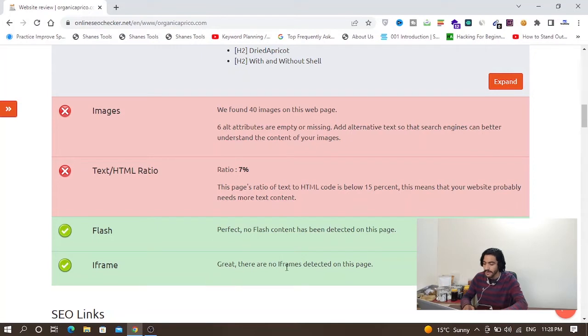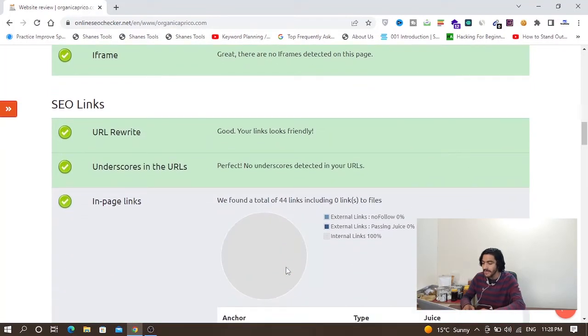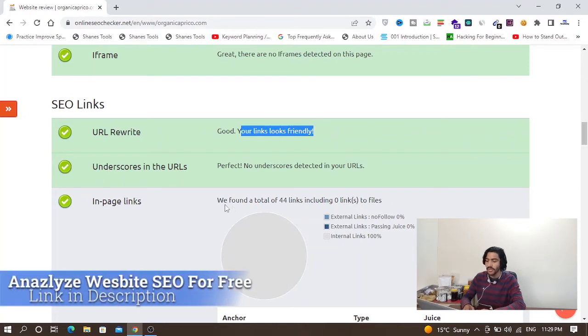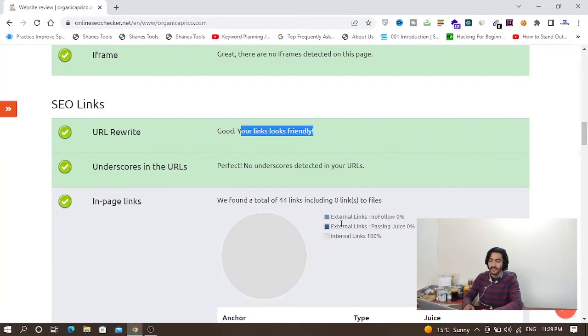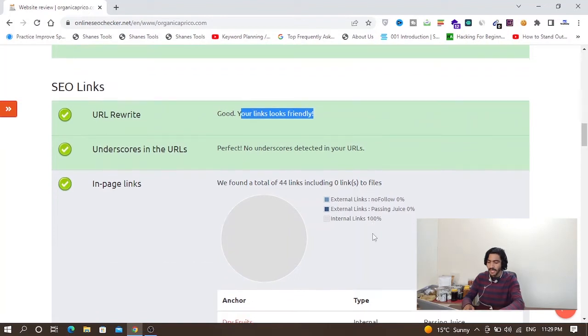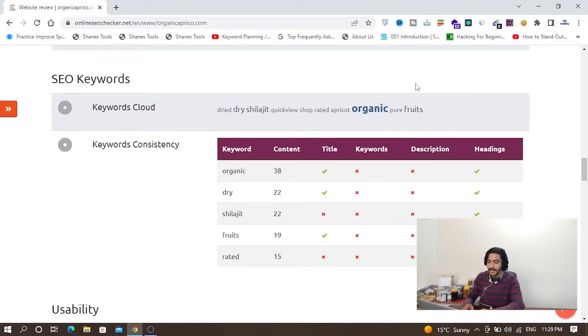And flash, iframe, and many other things are there, like SEO links, URL rewrite, and my links look friendly, as you can see, with underscores in the URLs, and in-page links. We found a total of 44 links including 0 links to files. Okay, so I have links. Okay, these are my keywords. What I will do is optimize my keywords according to this.